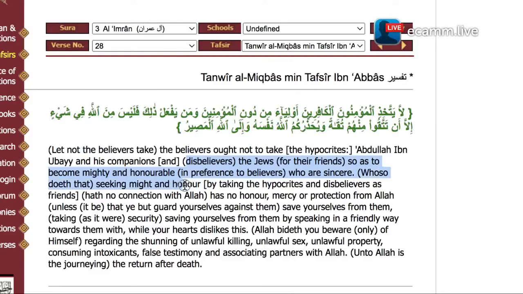You have no honor, which means Muslims can rape your wife, they can kill you, you are an apostate. By taking the hypocrites and disbelievers as friends, he has no connection with Allah. He has no honor, no mercy, no protection. Muslims can kill you, can rape you, can take your money from Allah. All of this because you took a Christian as a friend and you mean it. Yet, but guard yourself against them. So here now we have an exception. If you are saying it to guard yourself from them, to save yourself from them, take it as a security, saving yourself from them by speaking in a friendly way toward them while your heart is like this. Do you see it? So a Muslim can speak to you in a friendly way, but in his heart he hates you to death. This is the only time he's allowed to call you a friend, if he doesn't mean it. If he is lying, if in his heart he hates you, he can call you a friend. If he means it, he is not Muslim anymore, he is an apostate.